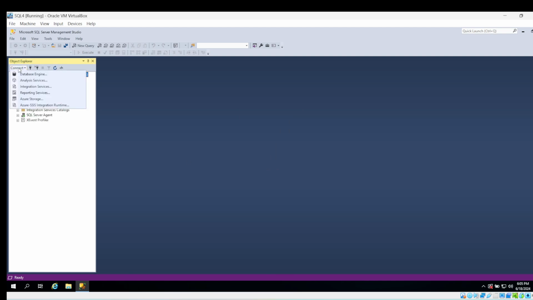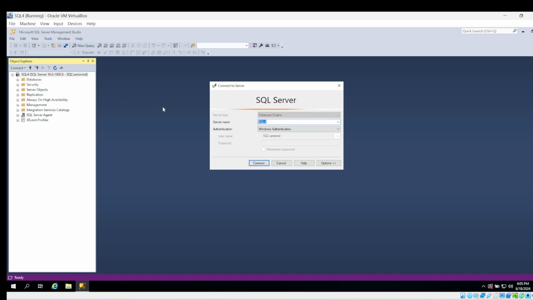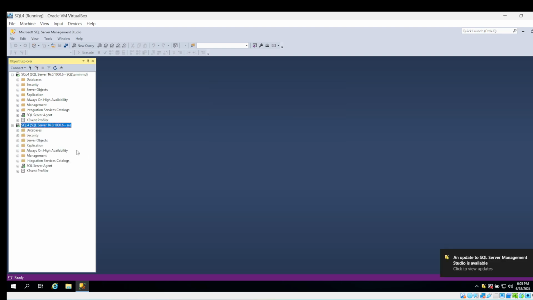Now we will try to log in using SQL Server authentication mode as well. Here is the SA login account, and I'll write the password. Connect. Both ways we are connected to the SQL Server.